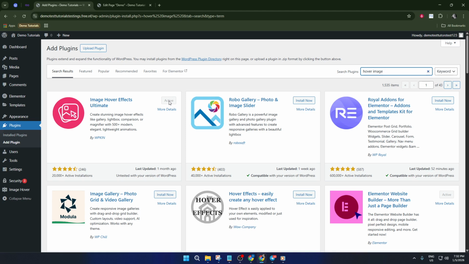It'll take just a few moments. Once it's finished, don't forget to click Activate. Activating is a crucial step. Without it, the plugin isn't actually running on your site.